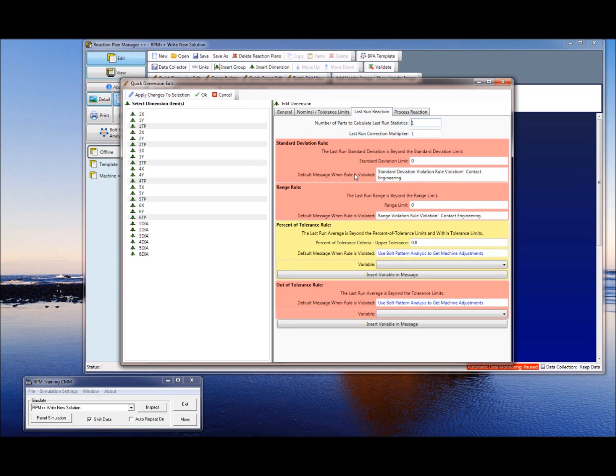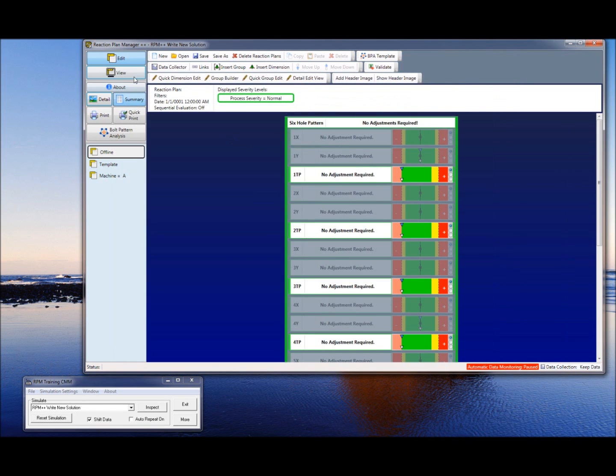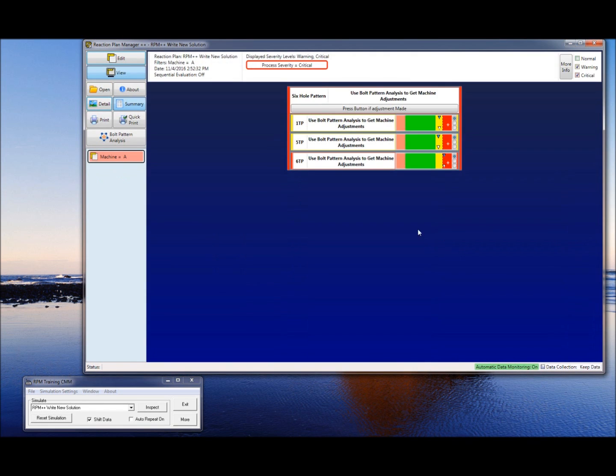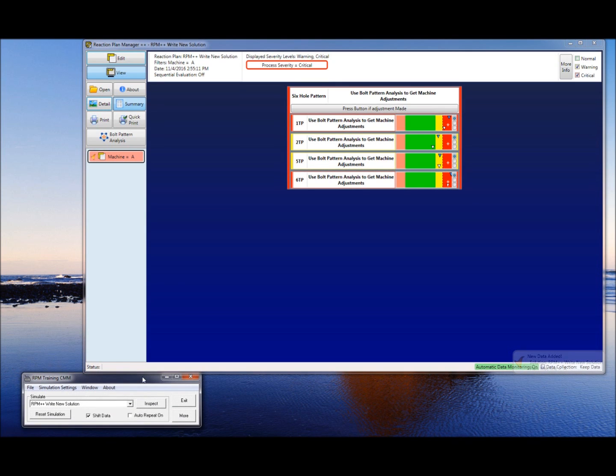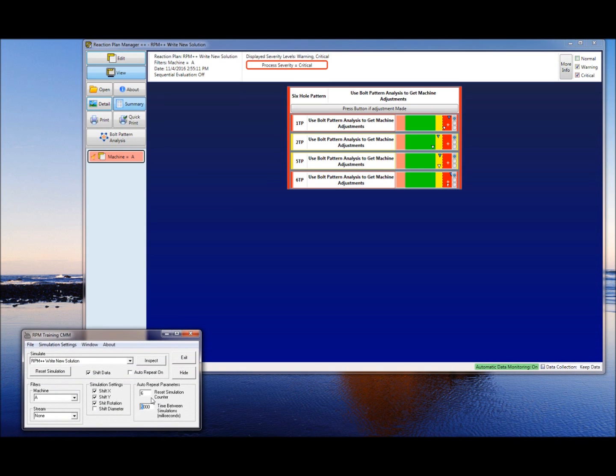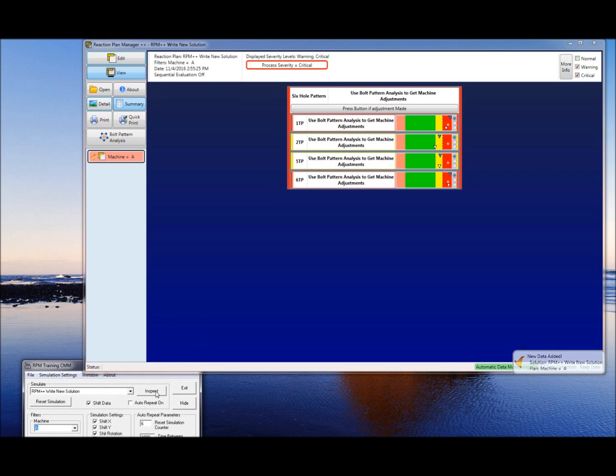I mean, I could set all this up and make it, instead of looking at one part, maybe look at the last 5 parts. You know how to do all that stuff, so I'm not gonna go over that. Go back to view. That's better. Alright, let's go ahead and run some parts. Let's change this to 1 second intervals. I'm going to inspect, I don't know, let's do 5 parts for A.